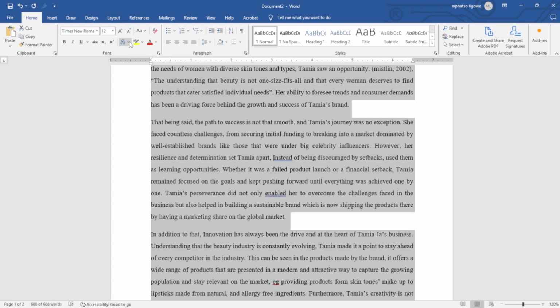So you can adjust the size of your text by selecting your text and choosing the size from the drop-down menu here, or you can type a custom number here.